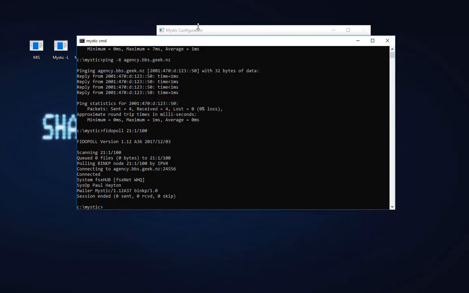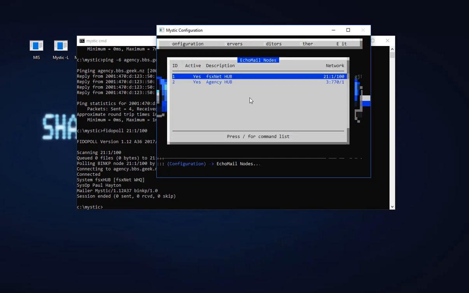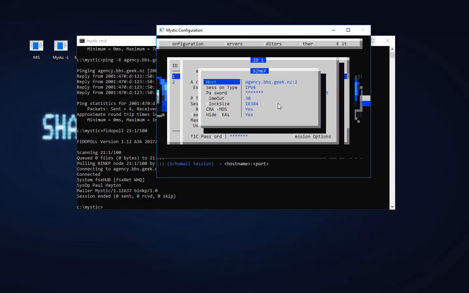Anyway, that said, let's go back to the configuration side of things, and this time round we'll go into echomail nodes, the hub. I use the S key. Do you notice how some of the letters are highlighted? So the S for session options, if I just press S on the keyboard, bam, it just jumps me straight there.